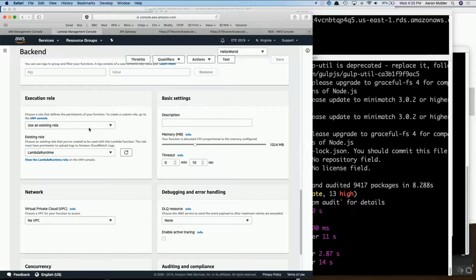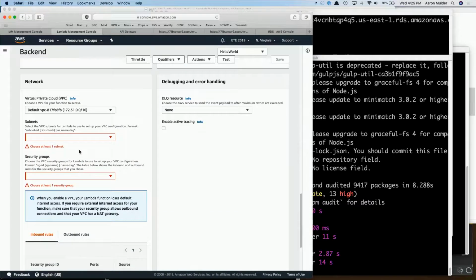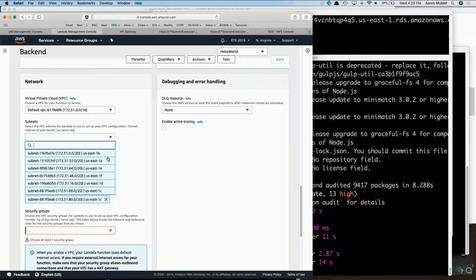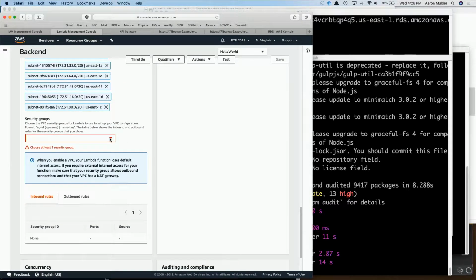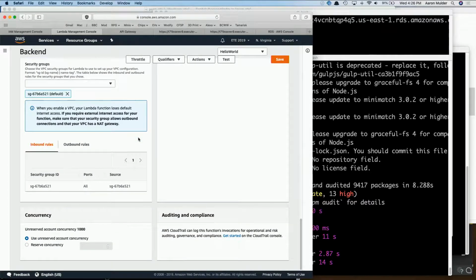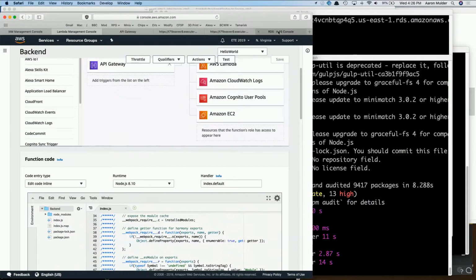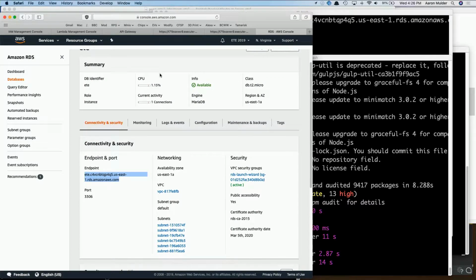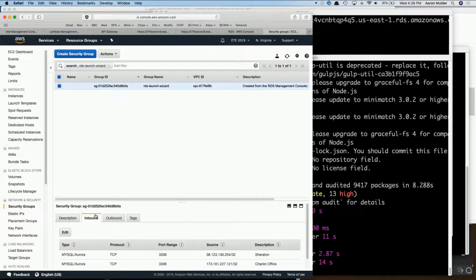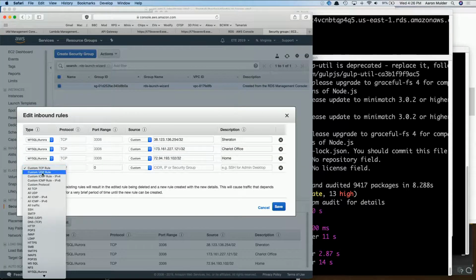Okay, and then I need to set up the VPC. So I'm putting it in the default VPC, which is where my database is. I'm going to add it to all these subnets. It's a bunch of networking nonsense. Why does a developer have to deal with this? I'm giving it a security group. So now we're almost there. Now the Lambda can run in the virtual private cloud where the database is, but it still doesn't have permission to talk to the database yet. So we need to go into the security group for the database and tell it to accept inbound connections from that security group where the Lambda is.